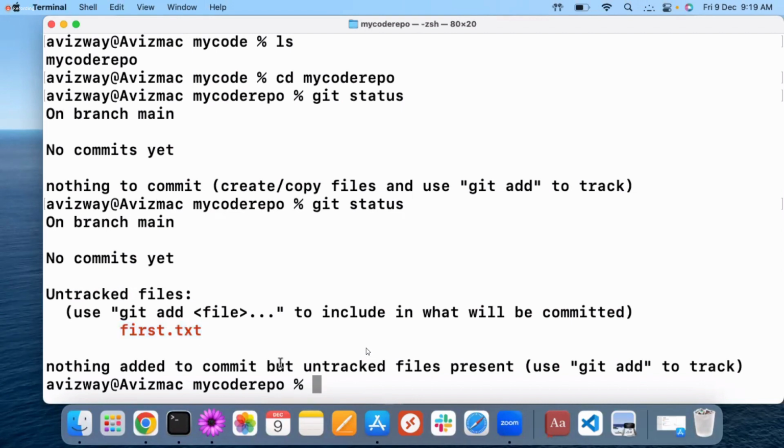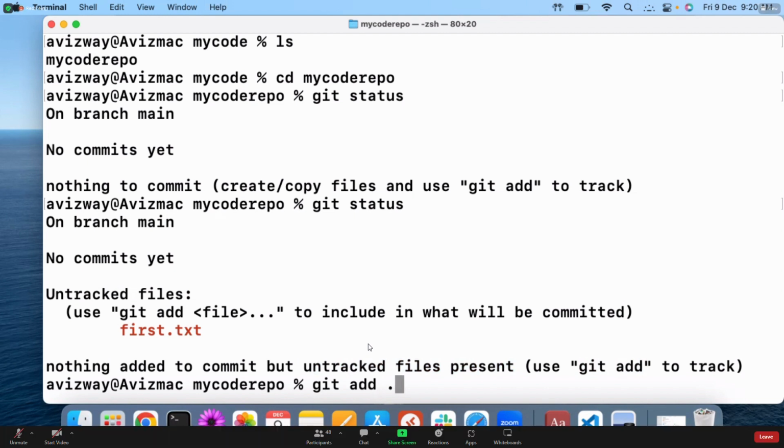Whenever a new file is added or you perform a modification, to track the changes happening on that file, we need to enter a command called git add. Then Git will start tracking all changes and modifications happening in the location. It detected a file. You see here, nothing added to commit, but untracked files present. It is saying untracked files, and I want to track it. So for tracking, the command is git add. Where is your code? The code is in the same location, so I want to track the current location.